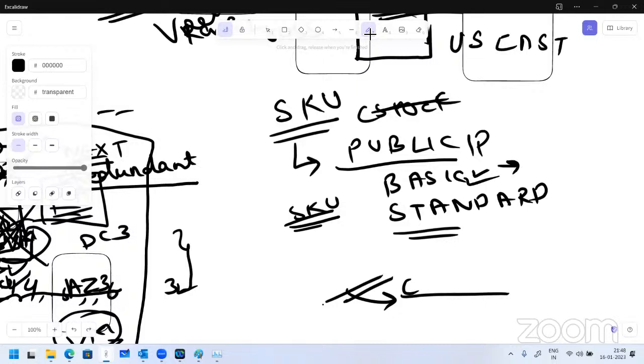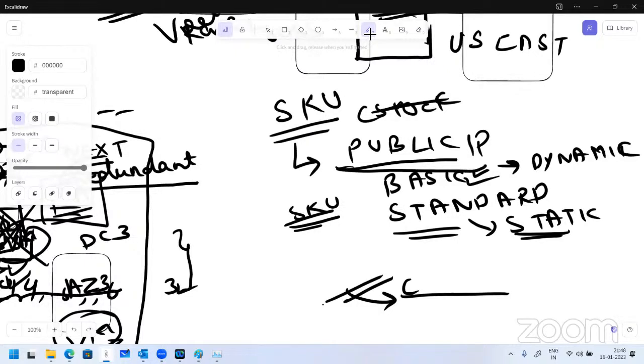So basic is the dynamic IP and standard will be the static IP, and this is the public IP. Public IP is charged separately. So there are separate charges which Azure will incur whenever you are choosing the public IP.